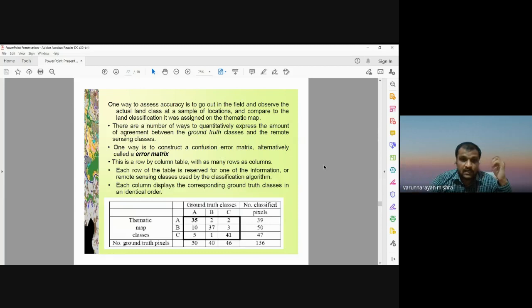One of the best ways is to construct a confusion matrix, alternatively known as the error matrix. This is a row by column table with as many rows as columns. Each row of the table is reserved for one of the information or remote sensing classes used by the classification algorithm, whereas the columns display the corresponding ground truth classes in the identical order.